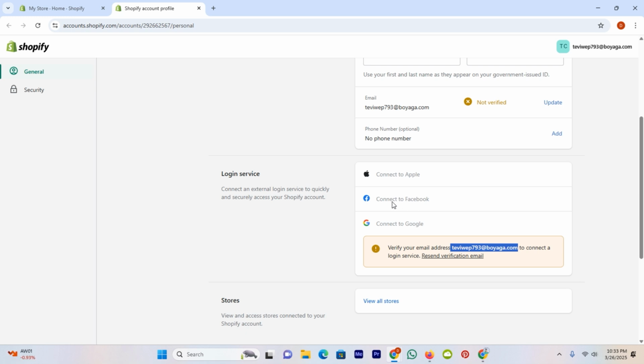From these, I need to click on Connect to Facebook. Once I click on this option, a pop-up will appear, and I will get a notification from Facebook, and I can verify my account from there. And that's it. After verifying, your Facebook account will be linked with your Shopify account.